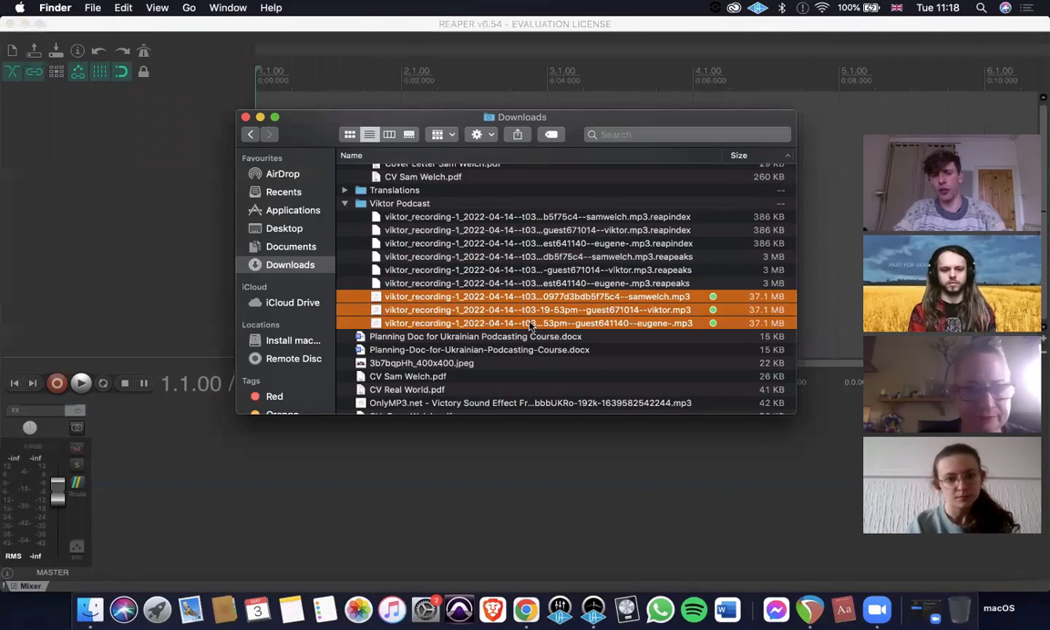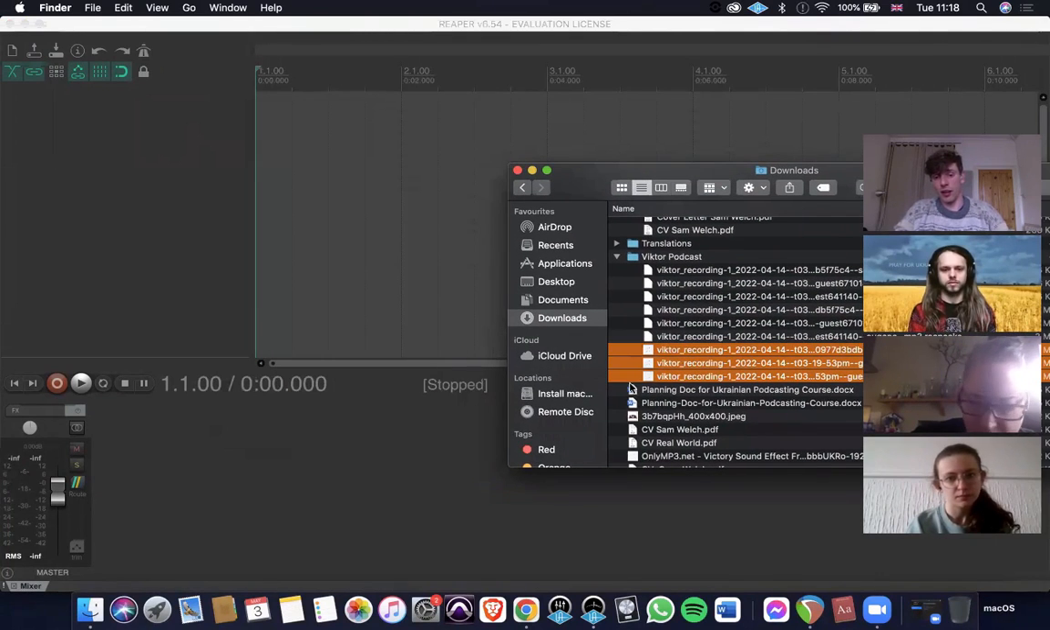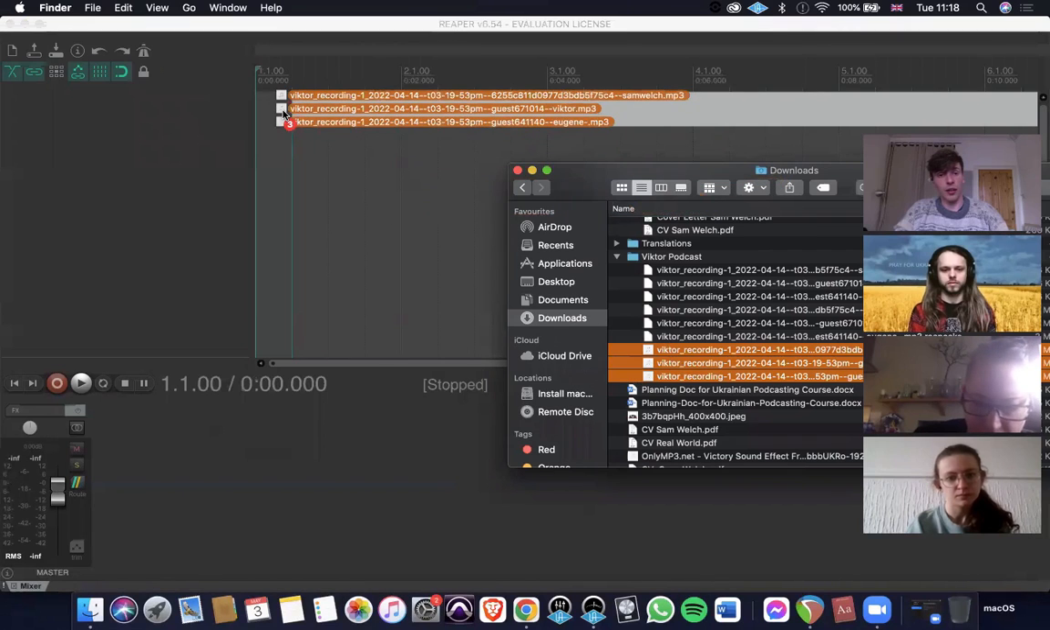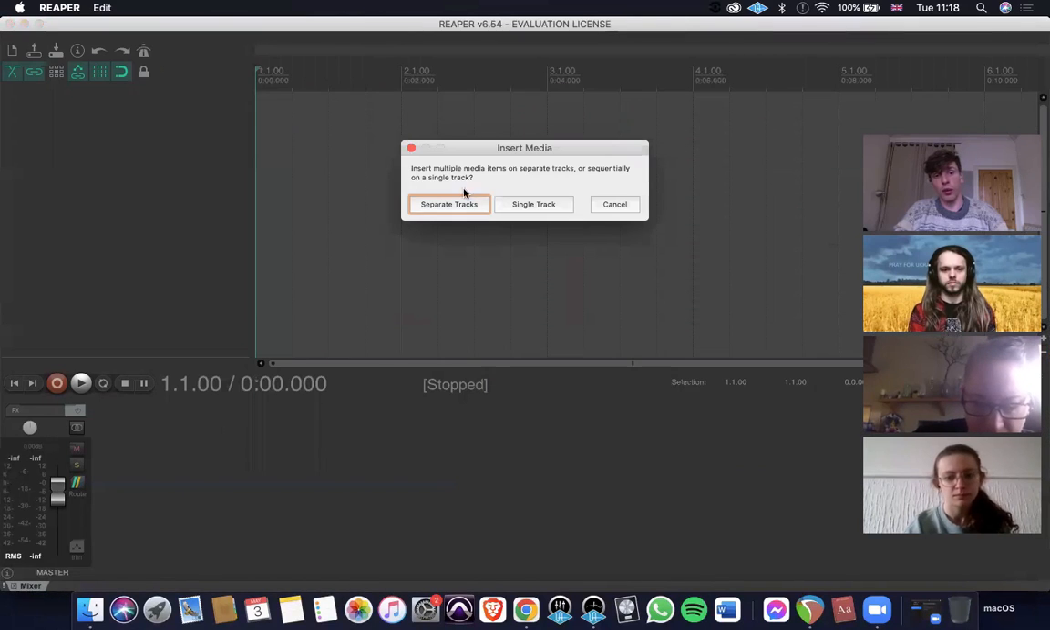If they're the most recent ones you downloaded, they'll be at the very top. And you can just simply take them, drag, and drop them onto the timeline, so it's called the page in Reaper that's slightly lighter gray. And then you get a few different options here. So insert multiple media on separate tracks, or sequentially on a single.